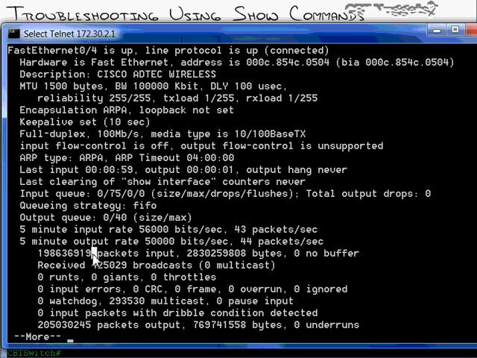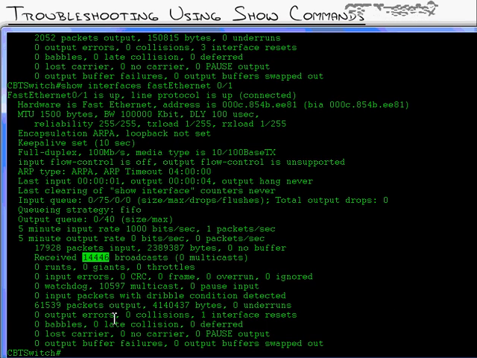That's a little better ratio. Lots of packets input, and it looks like a lot of broadcast, but you can see percentage wise there's still a lot more packets than there are actual broadcasts, whereas the percentages are skewed on my lab equipment over here.